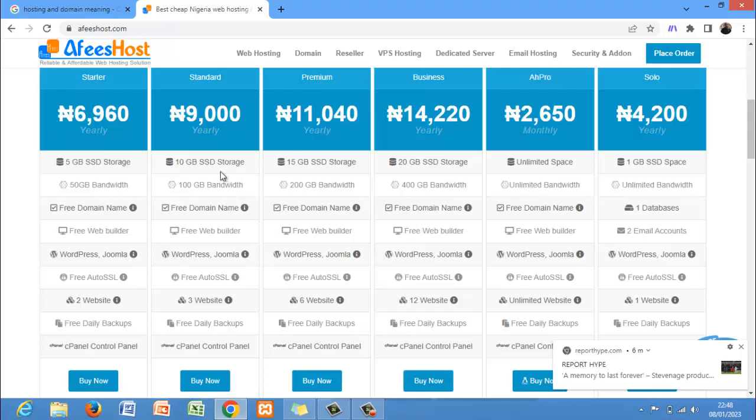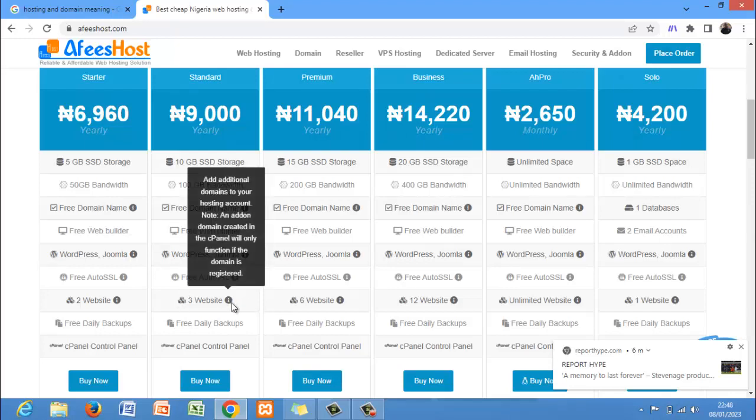Now the difference between these is, let's say the starter, you get access to a free domain name. Then with this one you can host 2 websites, while with this one you can host 3 websites. When you purchase the starter plan, the domain name you bought with the hosting is what we call the primary domain name, and that's what is going to be attached to your cPanel. That's what will give you access to your cPanel account.